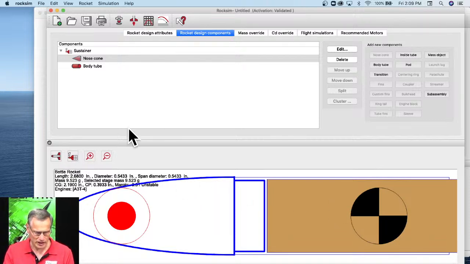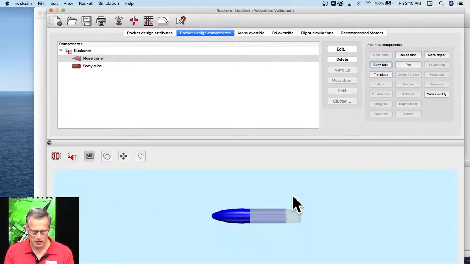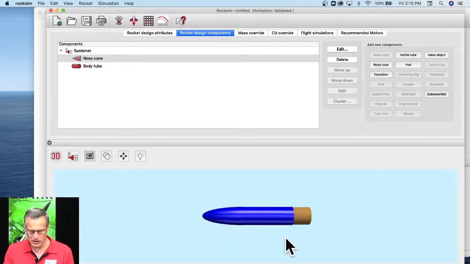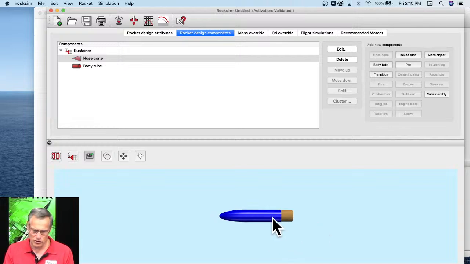Let's look at it in 3D to see what it looks like. So here's 3D. All right, see what it looks like so far. Oh, we should have made it red, but that's okay. Now we need to add the stick along the side.